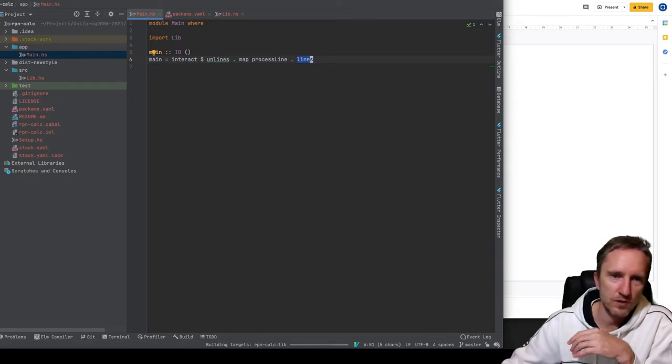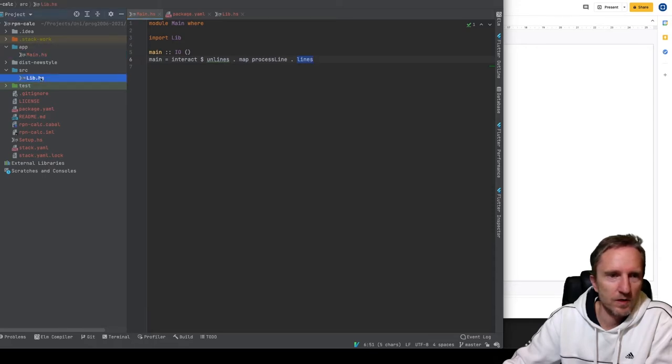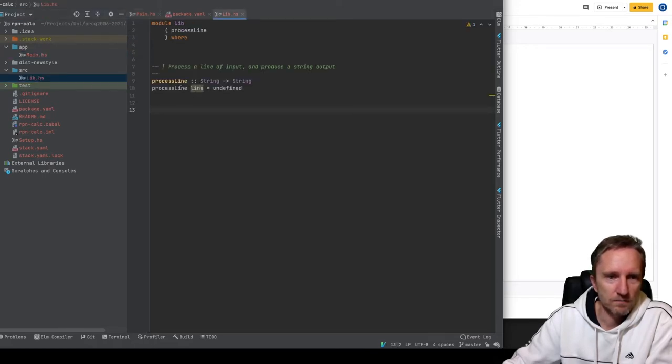using the interact function. So we need effectively a function which will generate a string, right? So the function which consumes a string and produces a string. So we have a process line function, and the step is implemented in the library. So we have this function here. So we will take the input and we will produce string output. So there is no magic here.